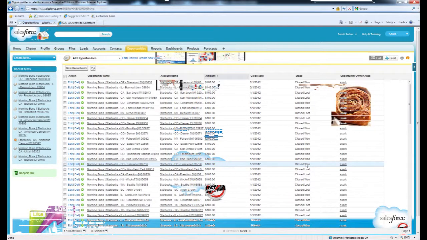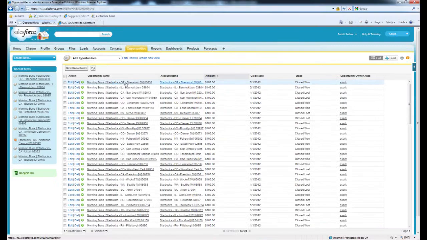So you can see here I've got a bunch of opportunities in Salesforce, and I'm selling morning buns across the country, and I've got different accounts depending on where the location is, and I've got about 60,000 of these I just generated for demo purposes. And I'm selling these things for $1 a piece, so you can see different values in here.